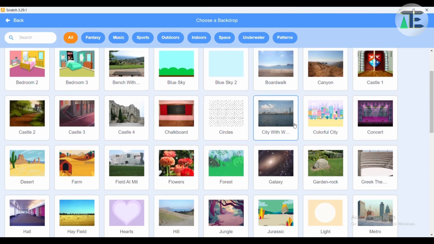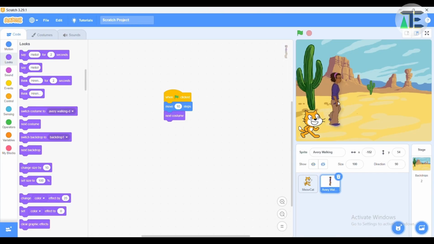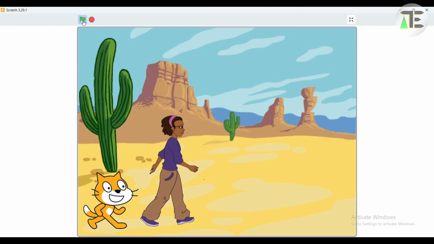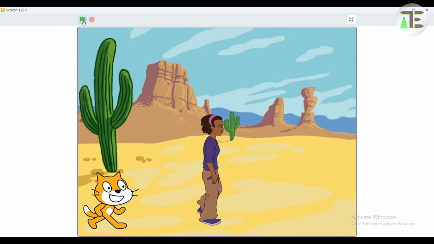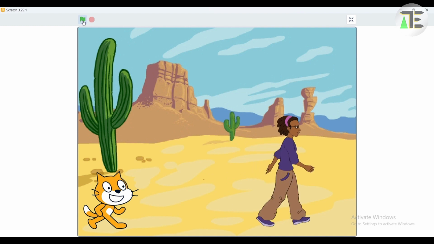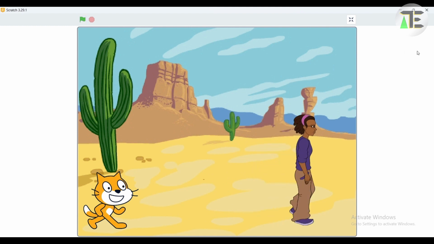Right? So let's suppose I'm going to add this desert, so it will be more interesting to see. What will happen if you click on this button? Let's maximize it and see the output right now. I'm going to click this button multiple times and let's see. Wow, now it's looking like an animation, right? It's a kind of animation that we can make.